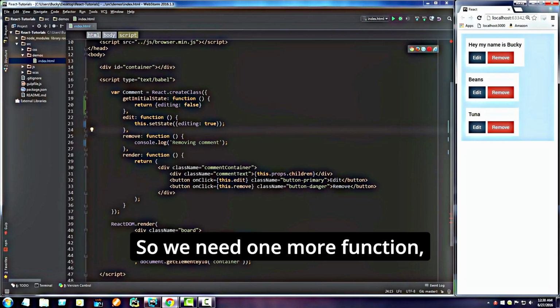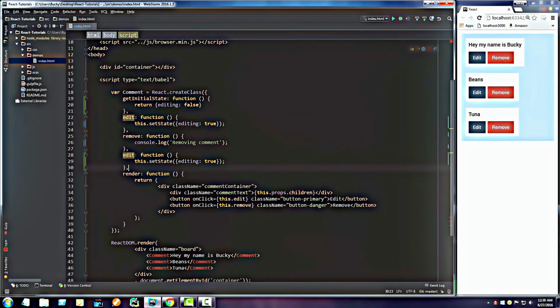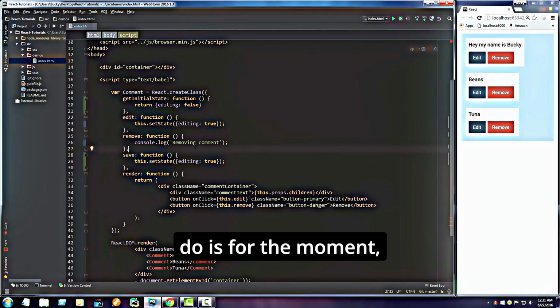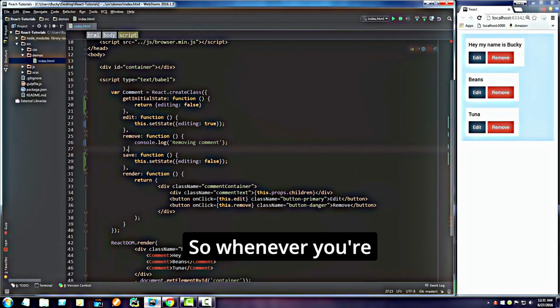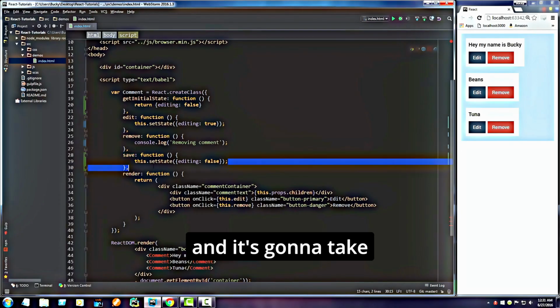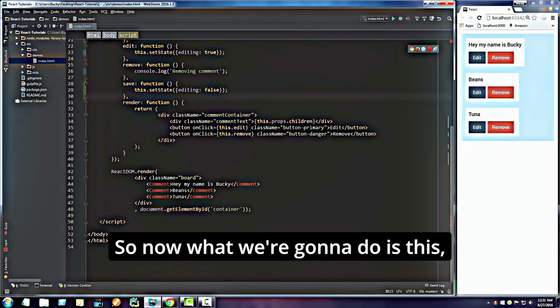So we need one more function. Then it's going to be a lot like this. And this is just going to be called save. And all save is going to do, for the moment, is just set editing equal to false. So whenever you're done editing, hit save, and it's going to take you out of editing mode. All right, simple enough.